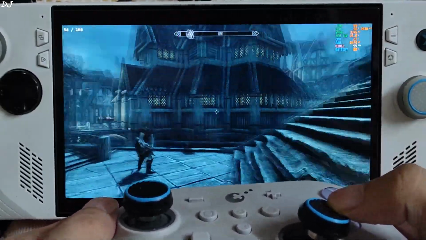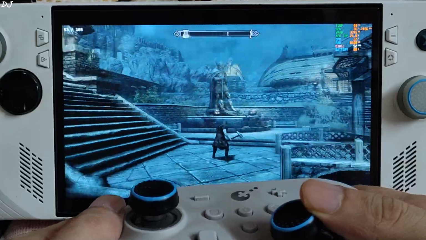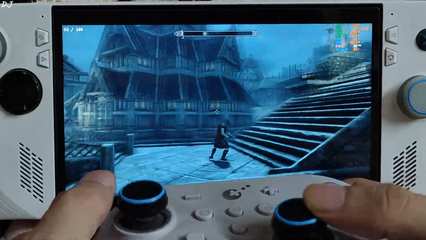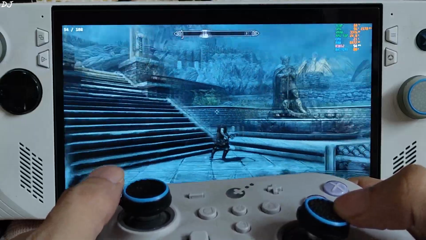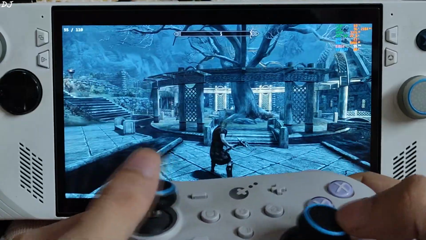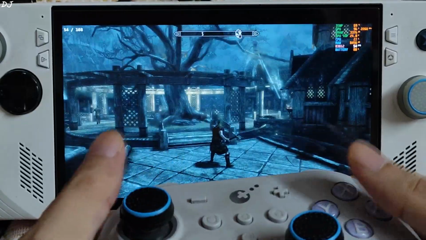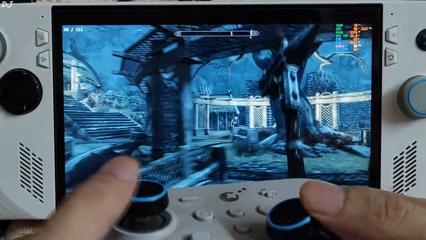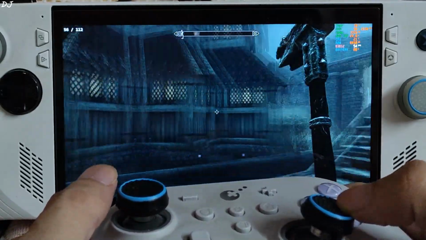The smoothing effect is still present. Better performance now with LSFG's performance mode. Graphical artifacts are still present. Switch to first person mode. Some ghosting around the weapon.